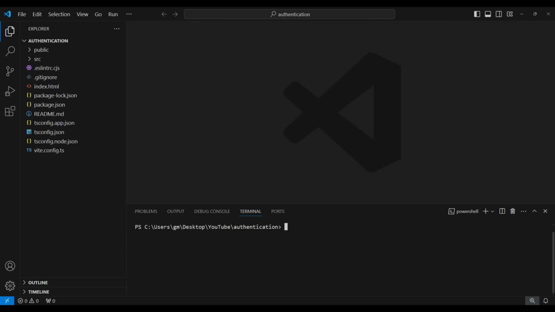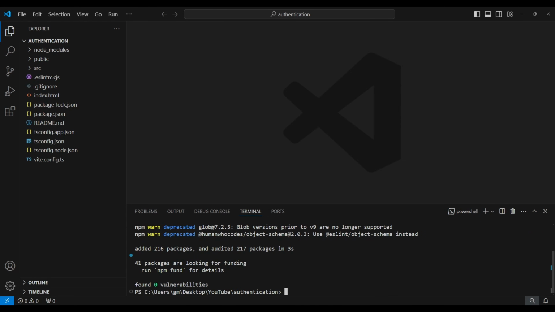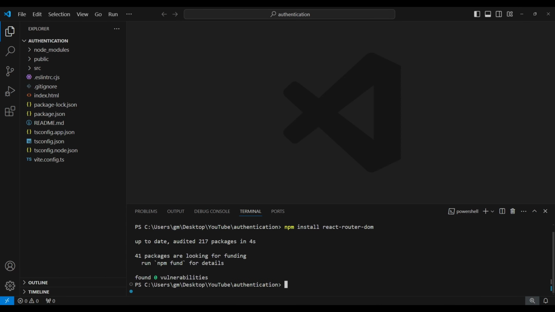Now that your project is set up, let's configure the routes to navigate between pages like login, sign up, and the home page. First, install the necessary packages by entering the following command in the terminal within your project folder. Then, run the command to install React Router, which will handle the routing between pages. Once that's done, open the main file, where we'll need to set up the routes for each page. Follow the code on the screen and pause the video if needed.